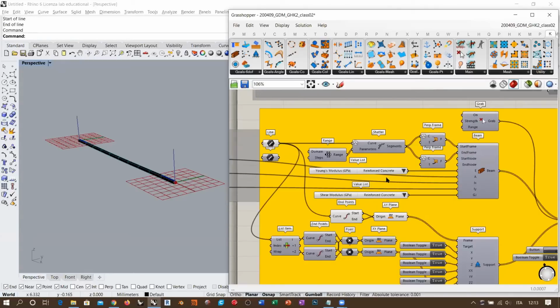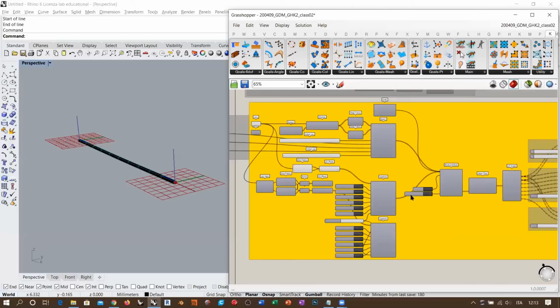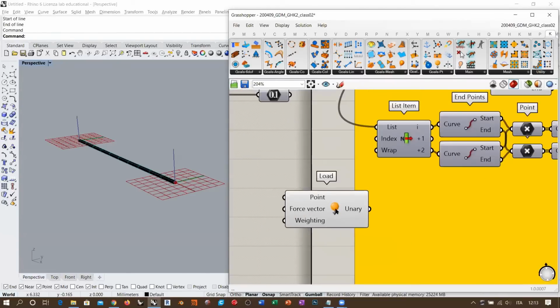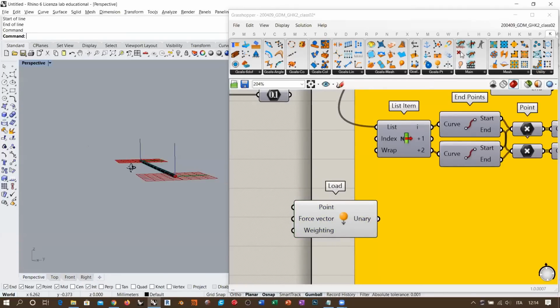Okay, now if we have this kind of configuration, we can also implement some kind of load scenario. This is something that you can also try by yourself, because we will have a few days of break between this session and the next one, which will happen next Tuesday. So I would recommend that you play around with this definition and try to implement a load scenario with the load component. This is the function that you use in order to apply a load to this beam. And as you can see, it's nice.